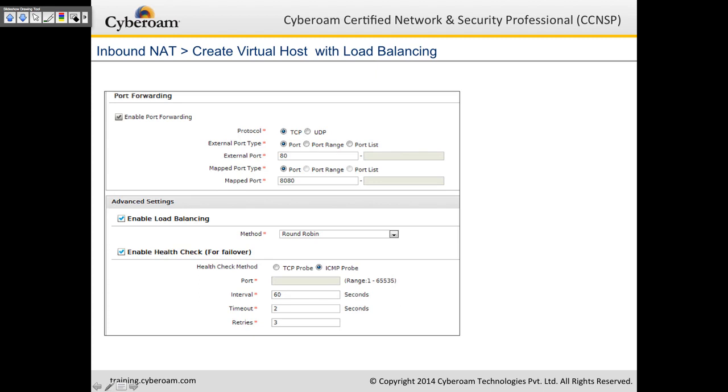Now the moment you enable port forwarding in the advanced settings, you get another option, which is load balancing. Let's say you've got a server farm of 5 servers, 5 mirrored copies of servers running in a cluster, and you want Cyberoam to load balance the inbound requests to multiple servers. So maybe you have 5 servers and you want the requests to be load balanced among the 5 servers. You've got different methods of load balancing, which we'll cover in the next slide. And you've also got health check.